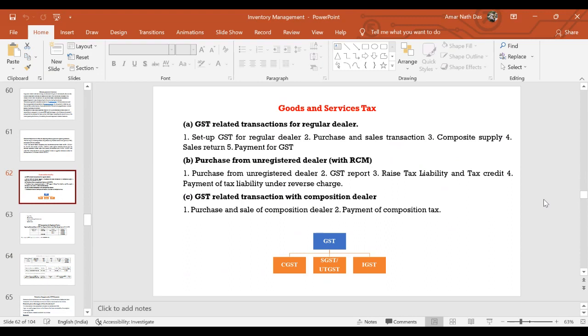So that's all. Now come to the topics we will cover under this heading: number 1, purchase from an unregistered dealer; number 2, GST report; number 3, raise tax liability and tax credit; and finally, payment of tax liability under reverse charge. That's the vital point, payment of tax liability under reverse charge. So let's start with an example.